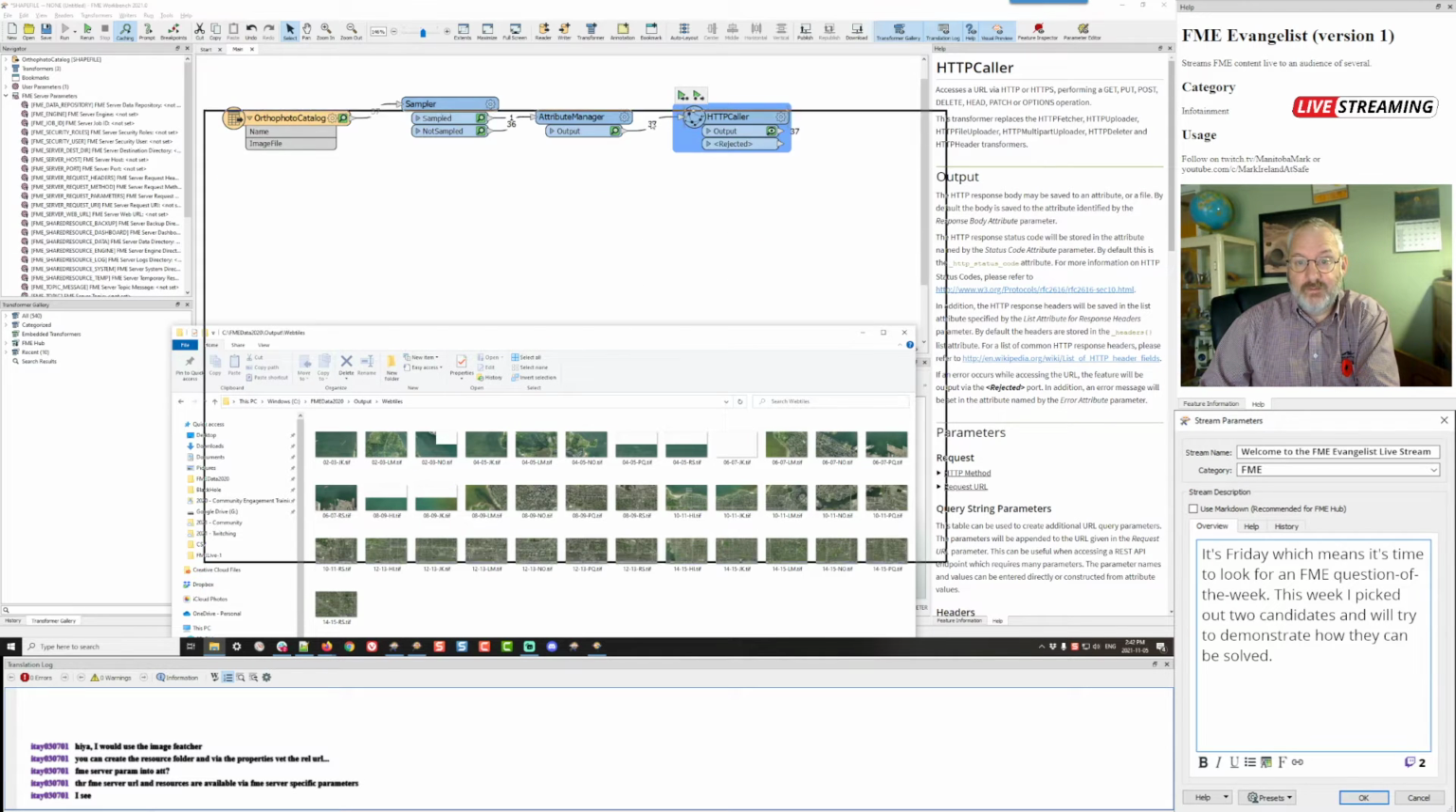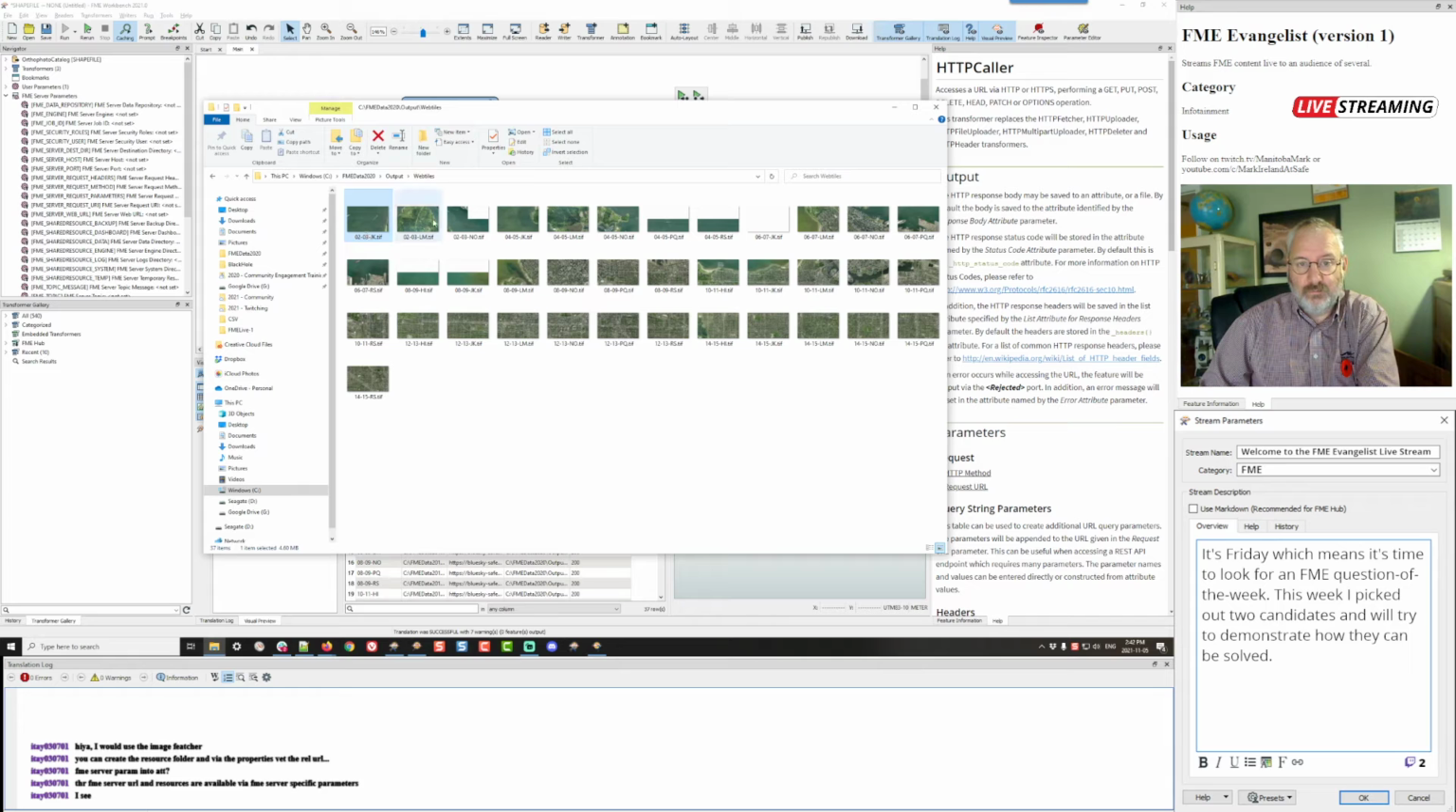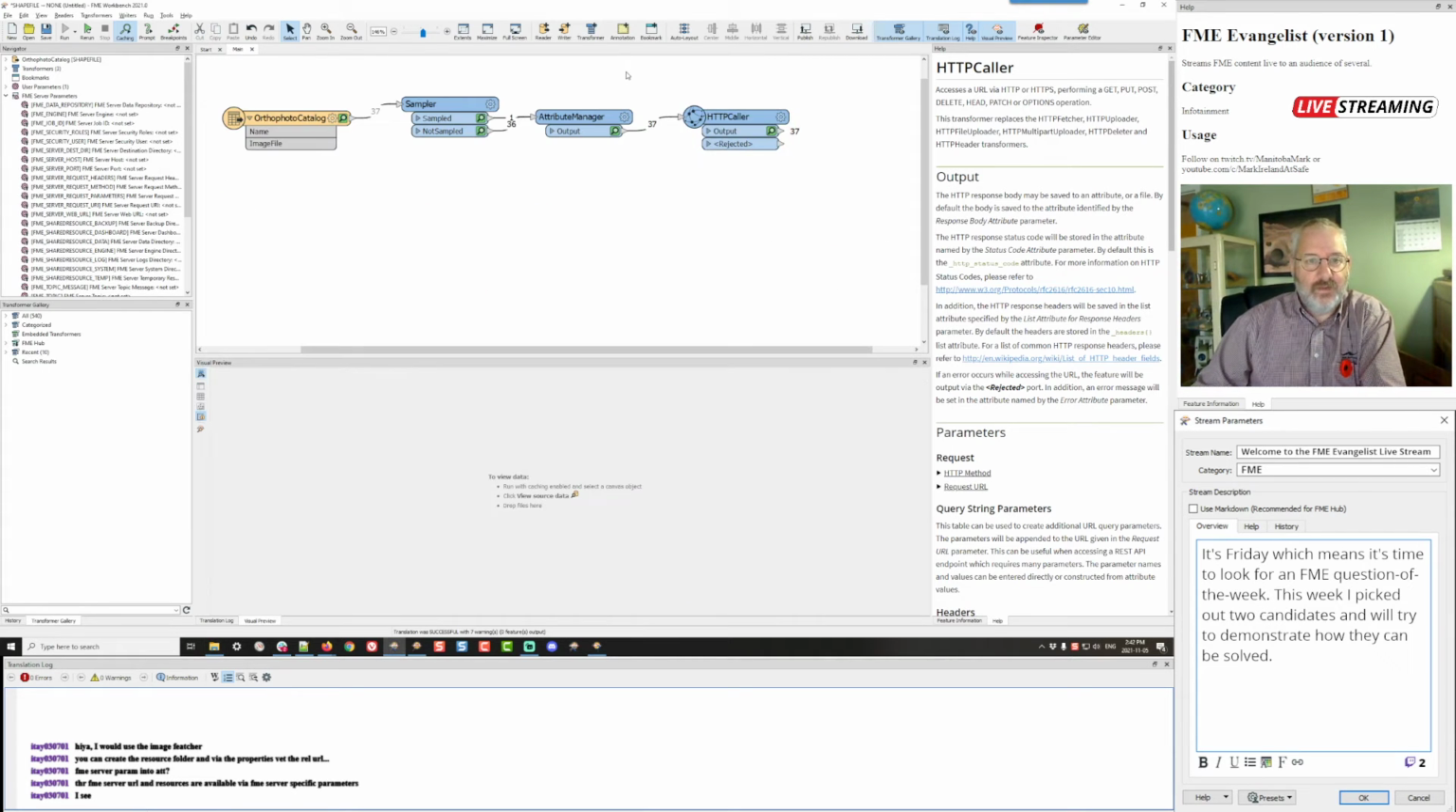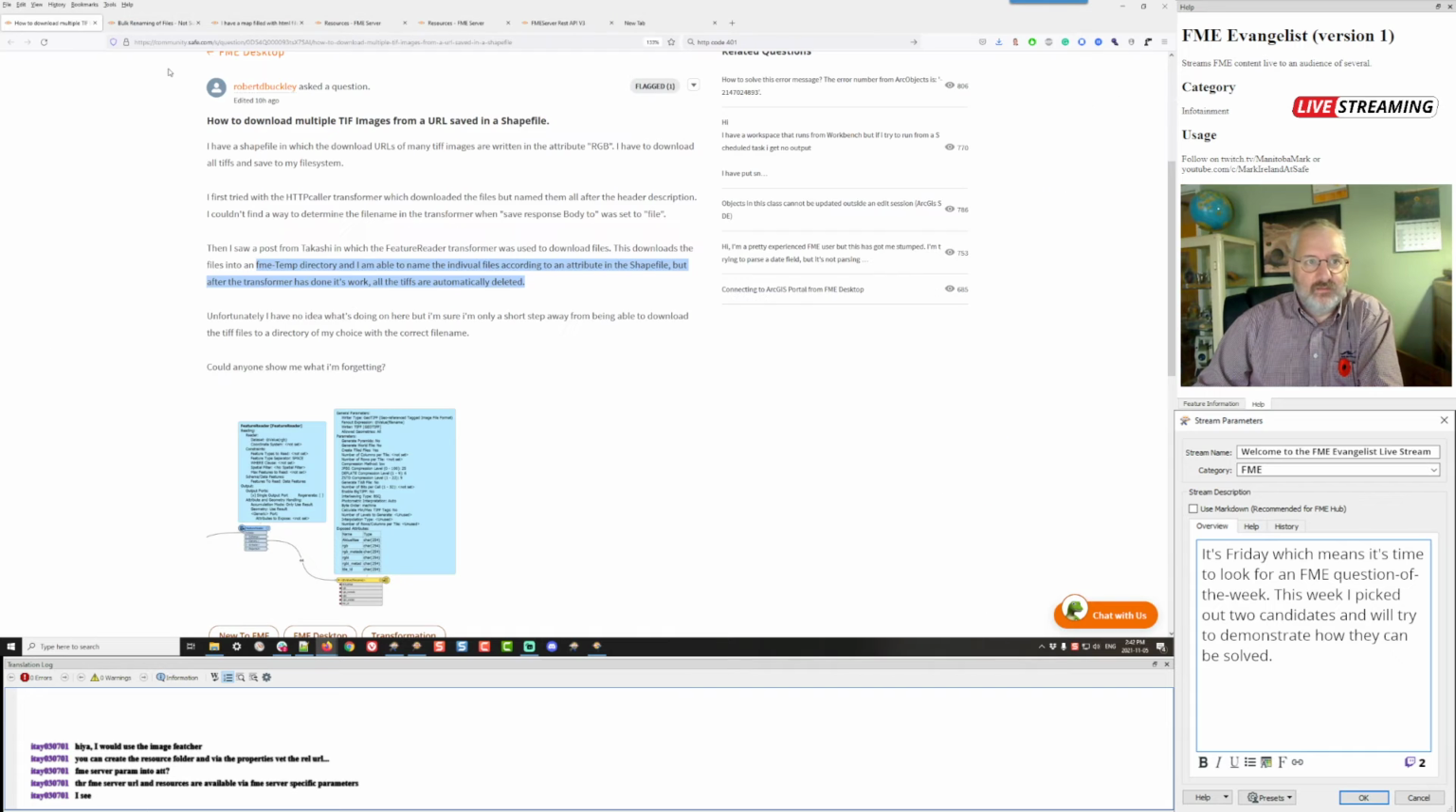There should be 37 files. 1, 2, 3, 4, 5, 6, 7, 8, 9, 10, 11, 12. 3 rows of 12 is 36, 37. There we go. Perfect. So that's the answer to that question, really.